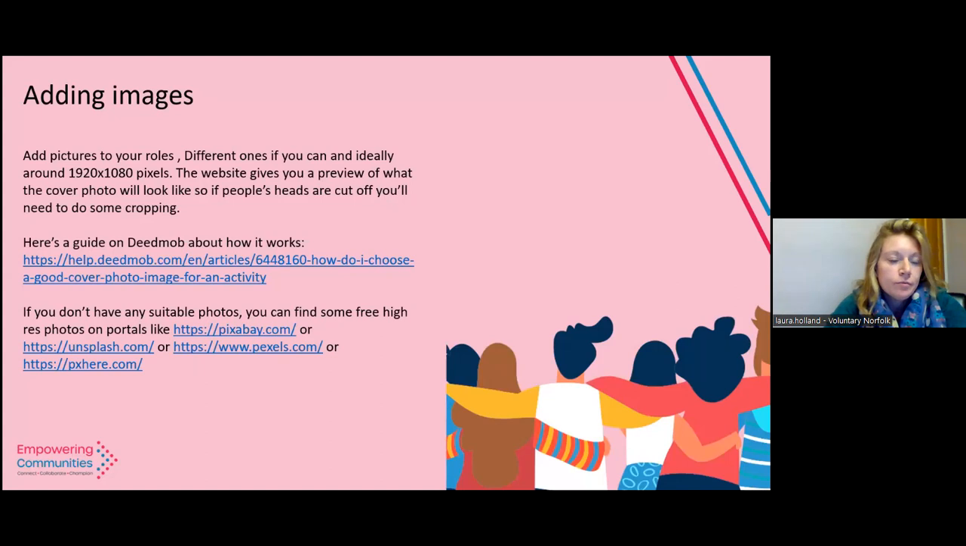I will go over briefly adding images. We've had a couple of issues with organisations adding photos onto the platform. So when you add your pictures, it's a little bit picky. It does like certain pixels. I'll just put that on the screen so you've got that for reference. And there is a preview on the bottom right as you're editing your role.